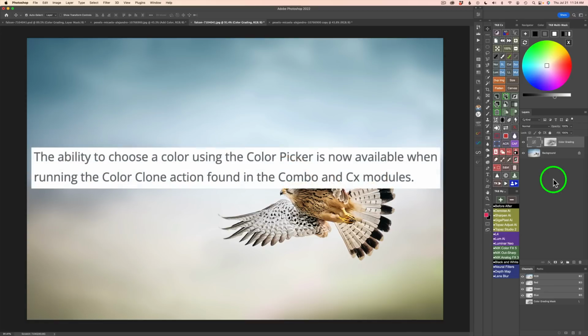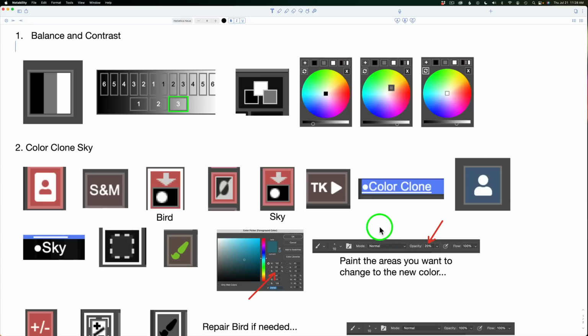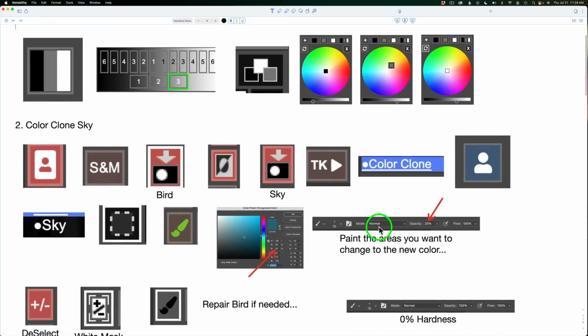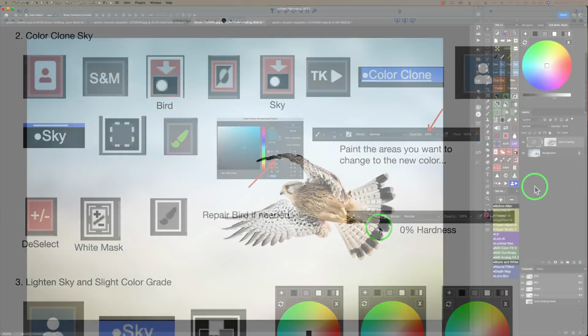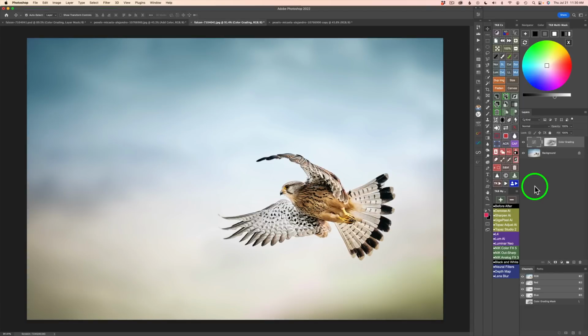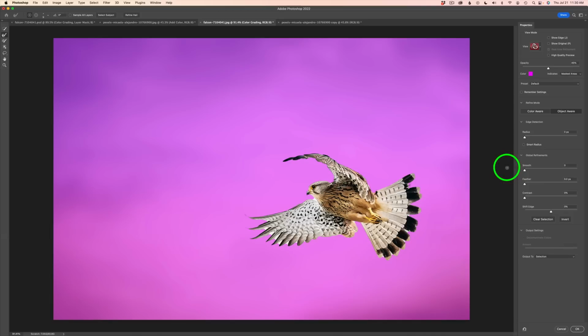The next new feature is this: the ability to choose a color using the color picker is now available when running the color clone action found in the combo or CX modules. And I'll show you. And as I said, I'll have this PDF notes for you so you can see exactly what we're doing here. There's a few steps before we get to the color clone, but let's go here and click on subject. We'll select subject, which is the bird, and then we're going to go to selected mask. That brings us into the selected mask dialog here.